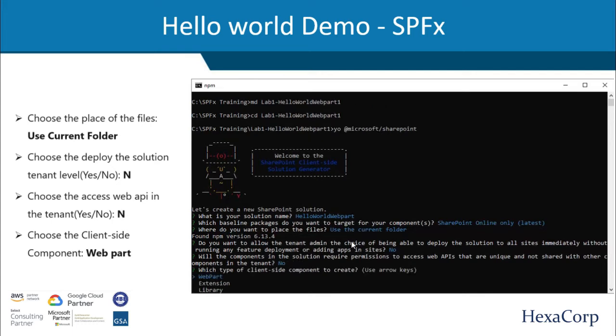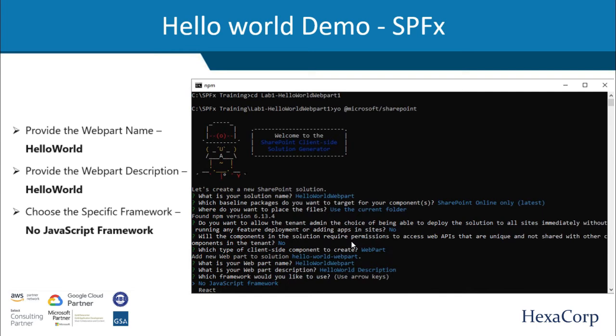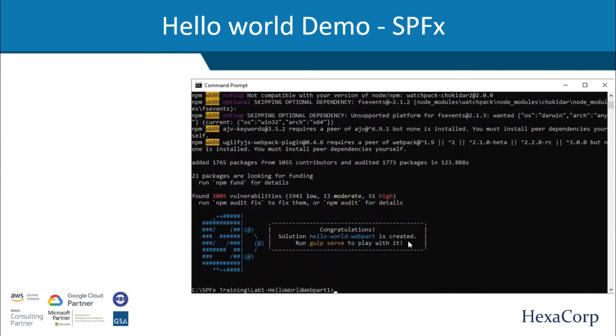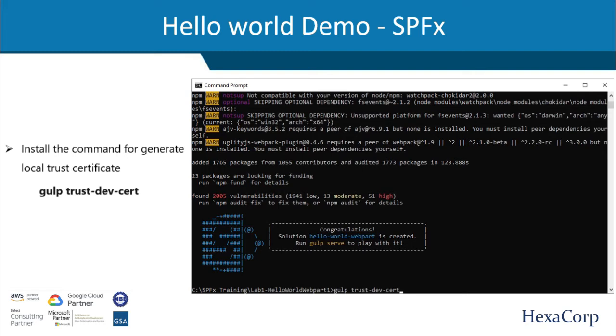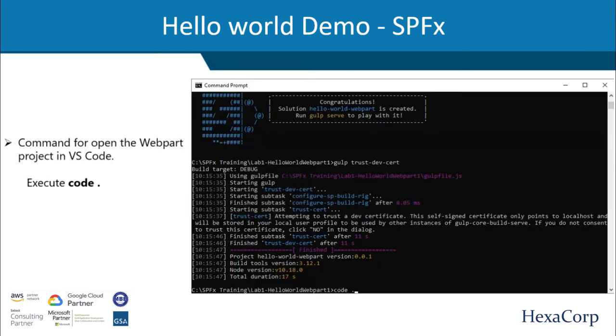Choose client-side component as Webpart. Provide a name and description for the Webpart. Choose specific framework as No JavaScript framework. Use the gulp trust-dev-cert command to generate local trust certificate. Use the code . command to open the Webpart project in Visual Studio Code.